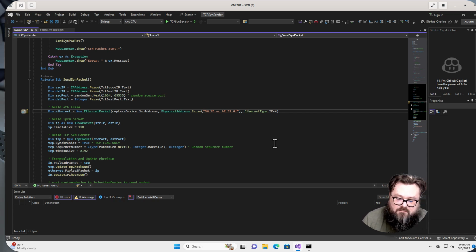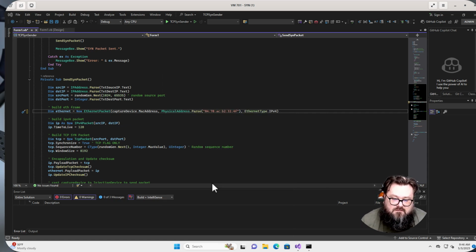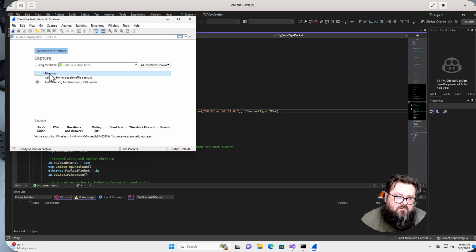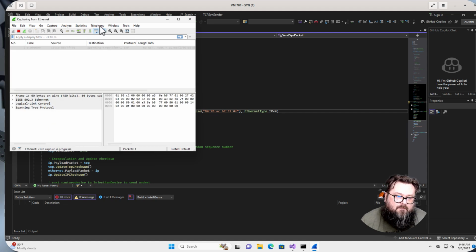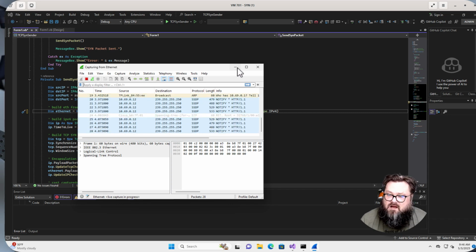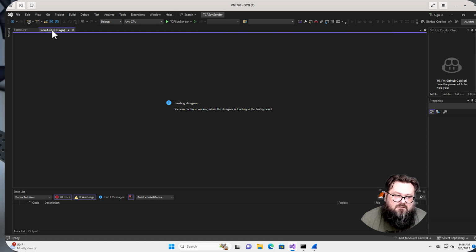And I need to bring up Wireshark. And what do we got? Cool. All right. And holy crap, this thing's noisy right out of the box. Cool. All right. So let's look at this real quick.